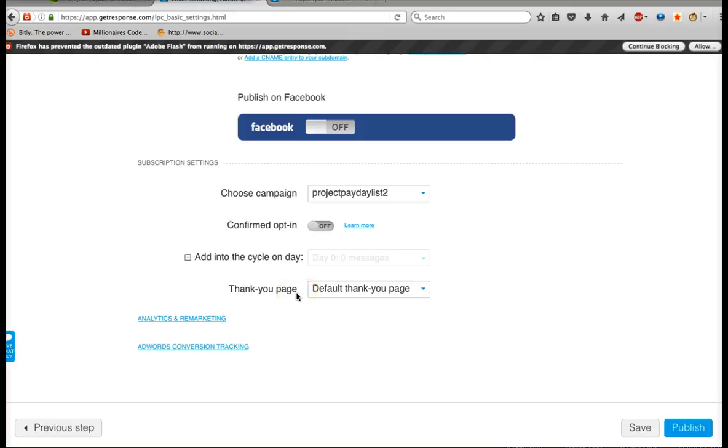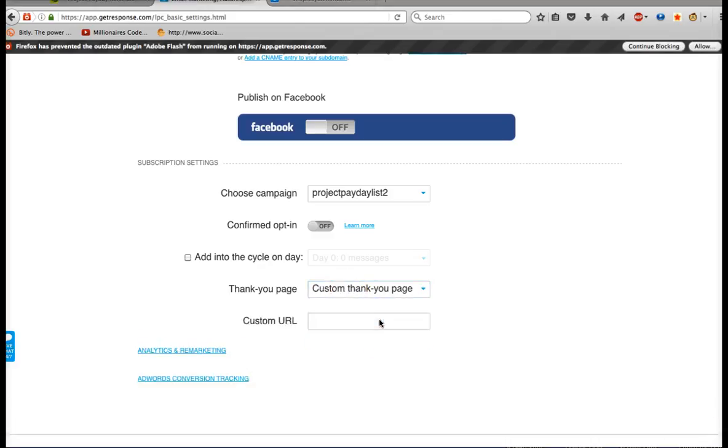Thank you page. This is very important. This is how, after somebody opts in, they get redirected, okay, to Project Payday, okay? So instead of a default thank you page, you're going to click on here and press custom thank you page, okay? And you're going to put a URL here.